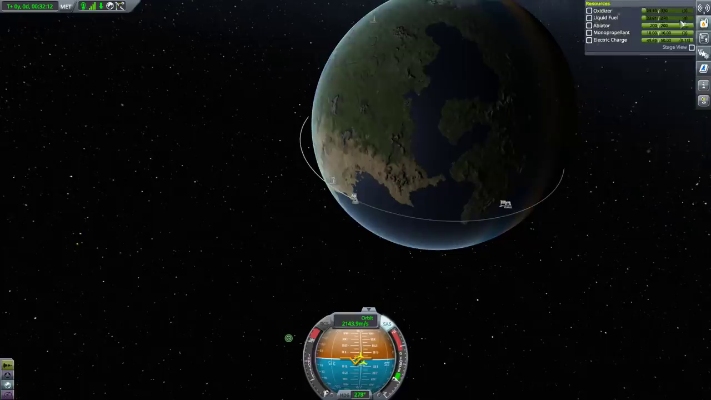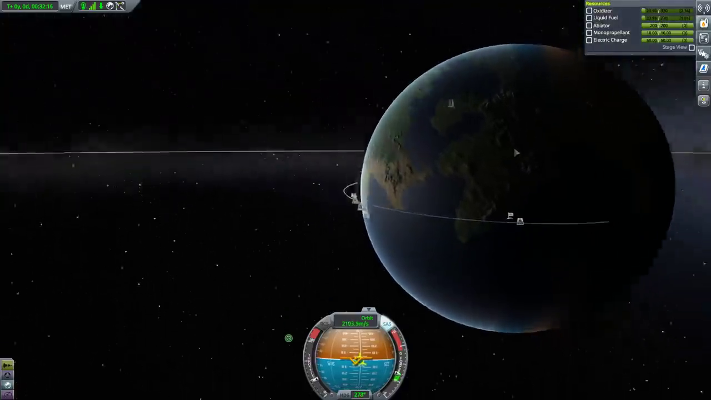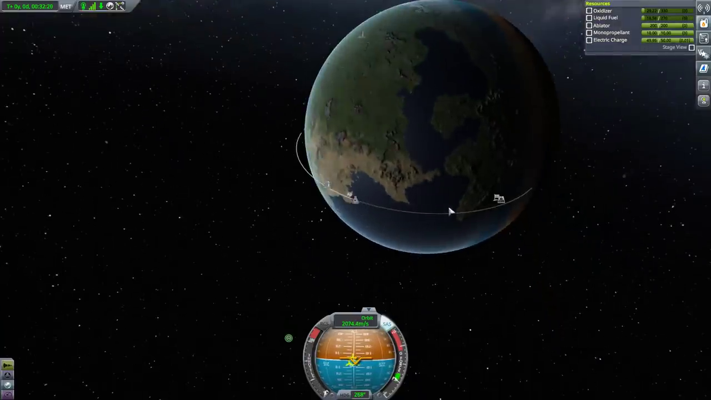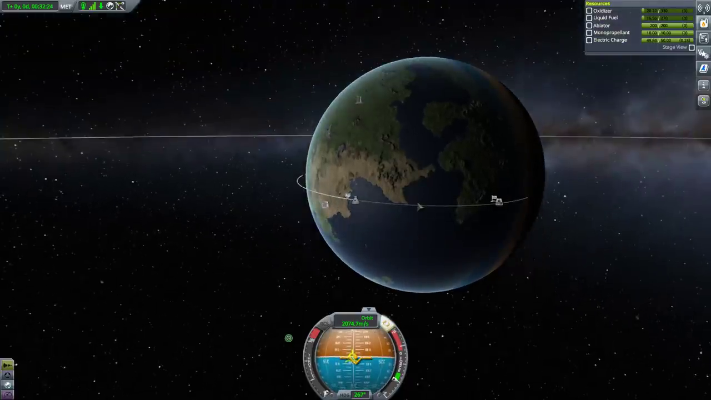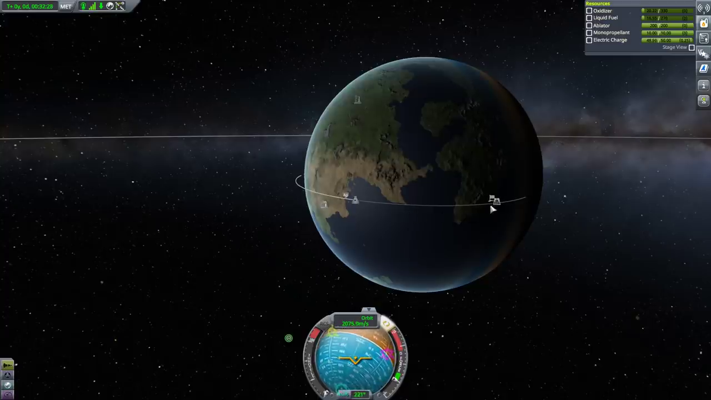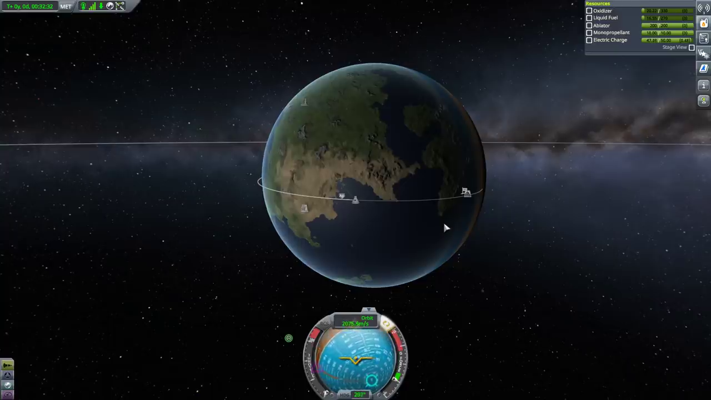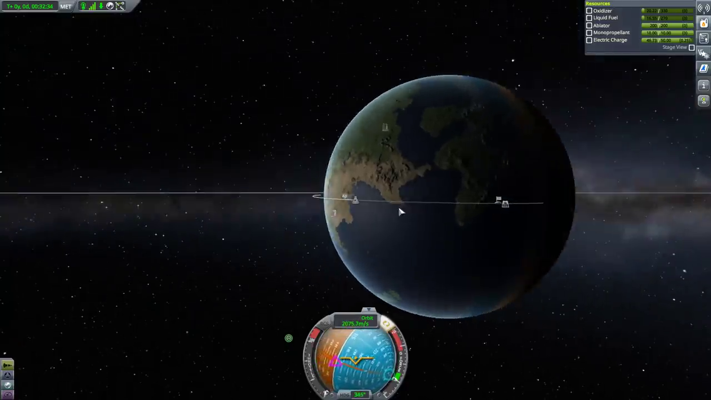My fuel is up here. I am very, very, very low on fuel, but I'll fire up my engines a little bit. And then what will happen is I will enter the atmosphere and cause drag. Now, I do want to face the North Pole a little bit more. I want to get a little bit closer to KSC. So I'm going to point my ship north.